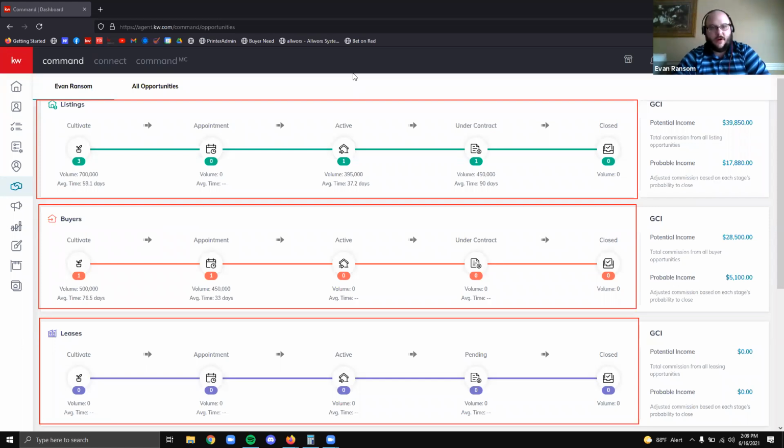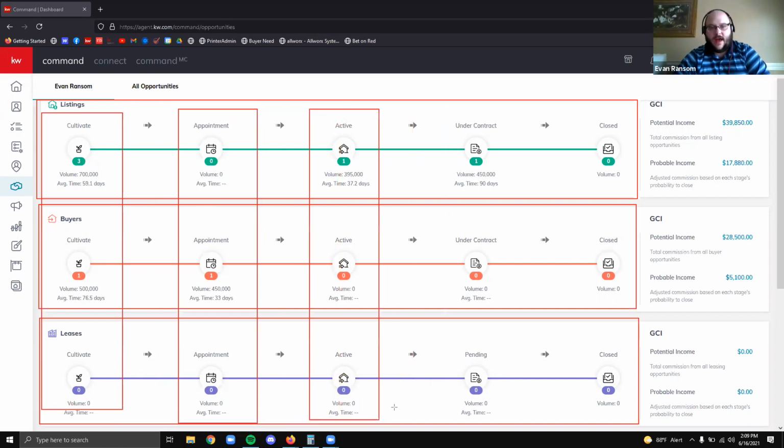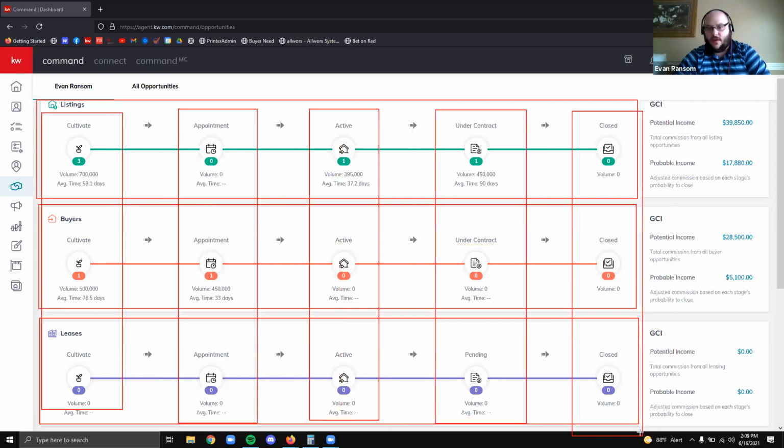All of them share 5 distinct phases that are basically the same. So we start with cultivate, go into appointment, go into active, going into under contract, and going into closed. The only difference is that the leases one's called pending instead of under contract. Make no mistake, it's the exact same thing, right? So this is kind of like our timeline for how our leads flow, right? We go from left to right.